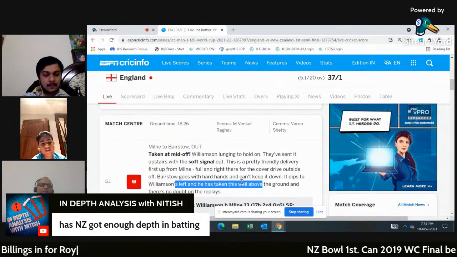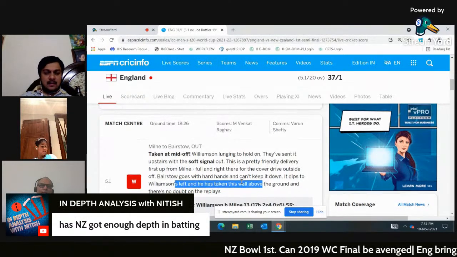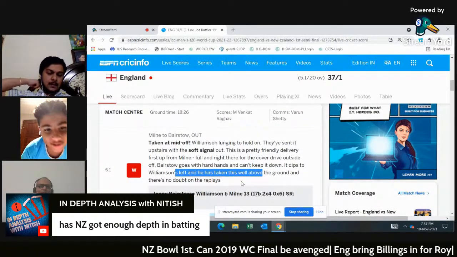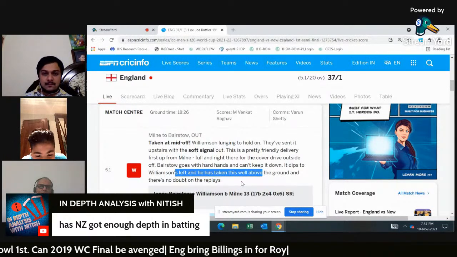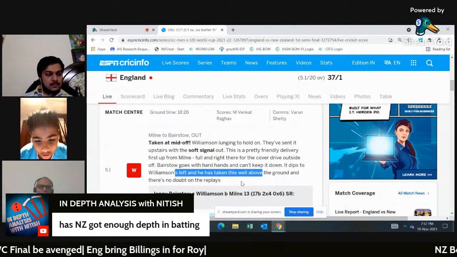Pretty enough, yeah. 13 off 17 balls, pretty slow batting by Bairstow. So I think this experiment has not worked. After Nitish asks one question, then he'll ask a ton. So, yeah. Has New Zealand got enough depth in batting?